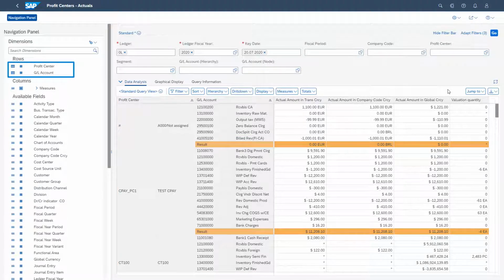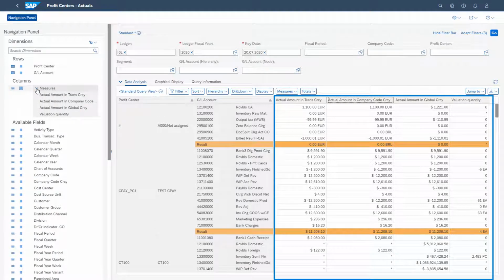By default, the dimensions Profit Center and GL account are specified under rows and are displayed at the left of the report. The measures are specified under columns. The dimensions for the measures include actual amounts in different currencies and the quantities.